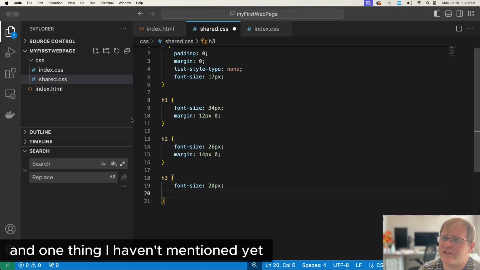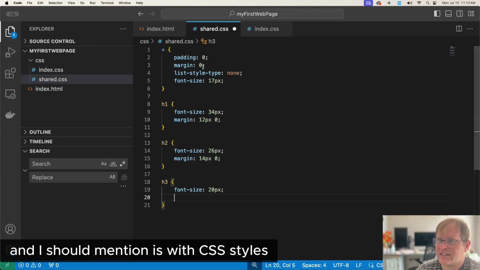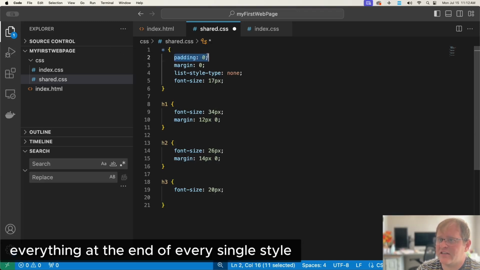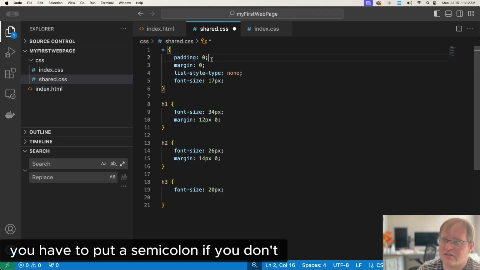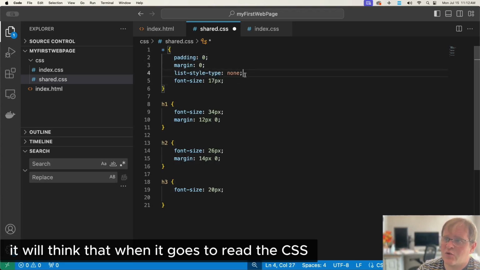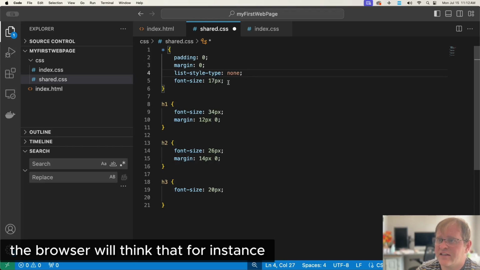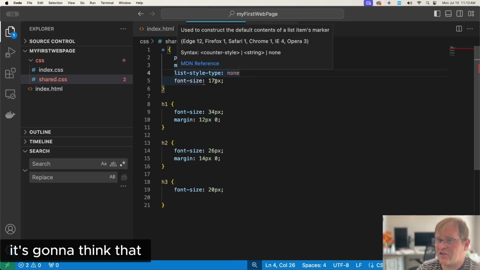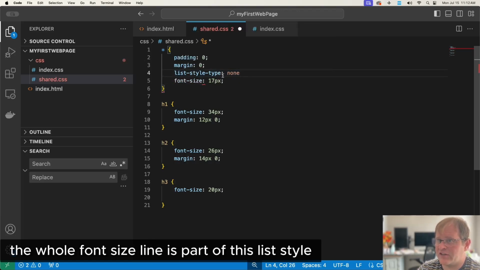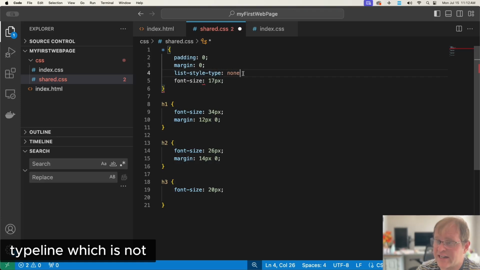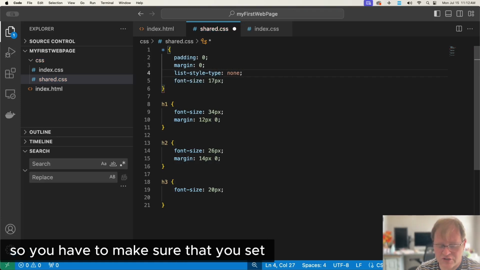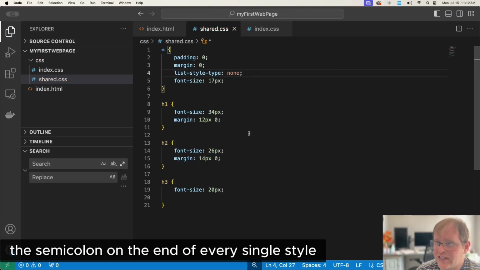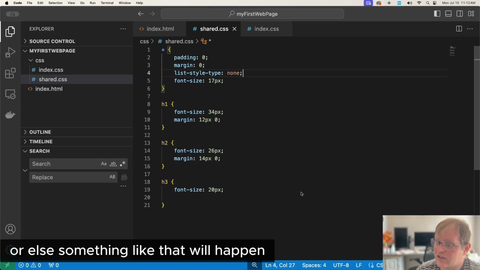And one thing I haven't mentioned yet, and I should mention, is with CSS styles, at the end of every single style, you have to put a semicolon. If you don't, the browser will think, for instance, if I didn't have a semicolon here, that the whole font size line is part of this list style type line, which it is not. So you have to make sure that you set the semicolon on the end of every single style, or else something like that will happen.